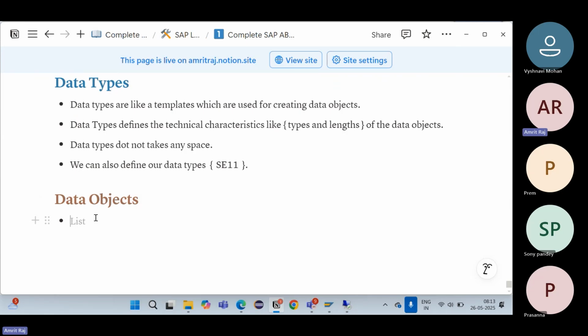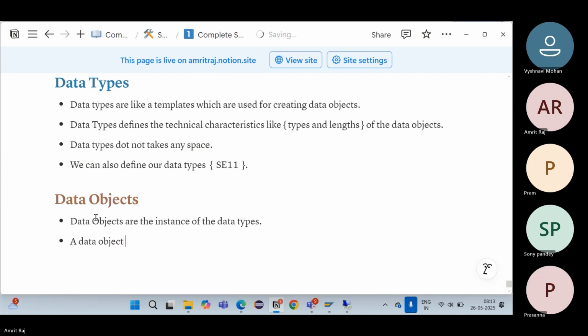Then you have the data objects. Data objects are the instances of the data types. A data object is used to hold the content or data. So it occupies memory space also.